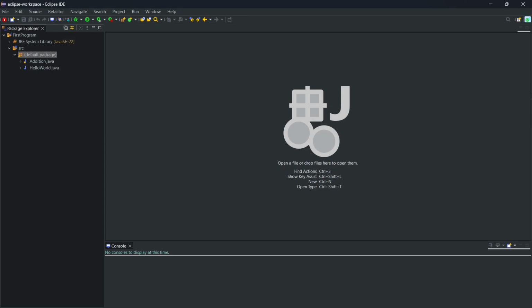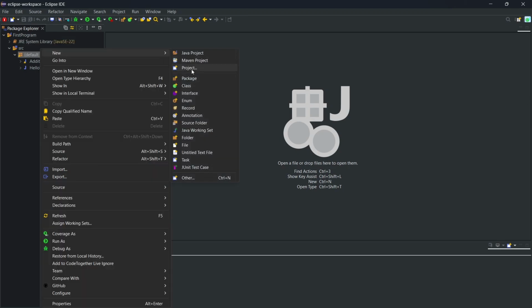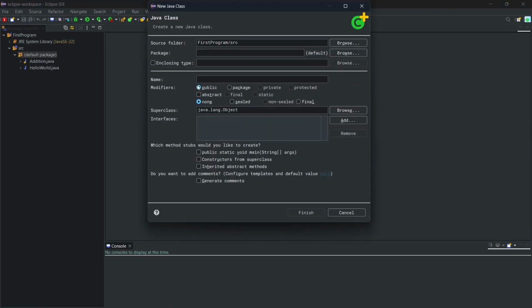So to demonstrate this, we're going to be building a program that compares two values entered by the user. So we're going to create a new class, and we're going to call it comparison. We're going to make sure that we check the public static void main, and we're going to click on finish.